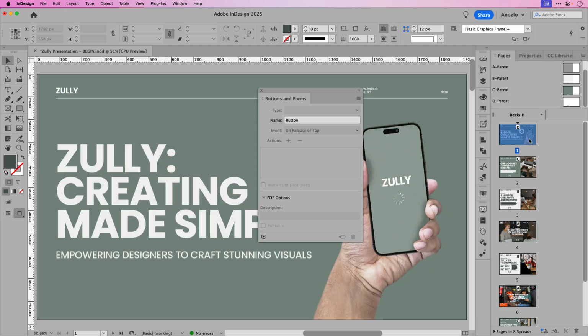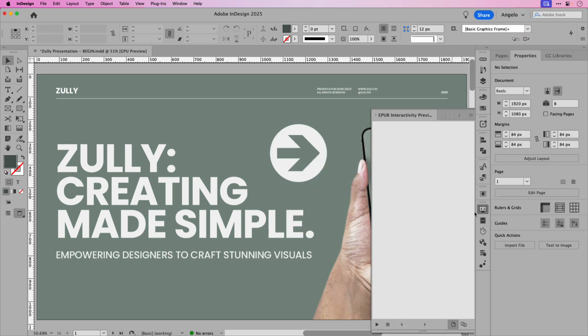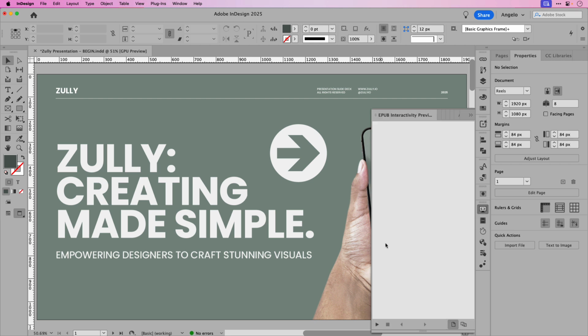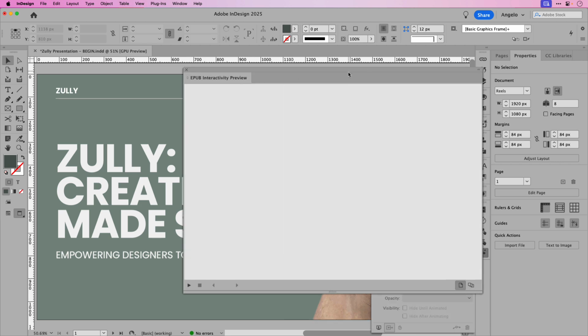So if I go back to page 1, we can actually test out the work in the EPUB preview window. I'm going to reset my workspace here, and I have my EPUB preview window already docked here. You can find it in any of your interactive panels by clicking the bottom left-hand corner of the screen, and you can see that it'll take you to the EPUB preview window. Now I'm going to also tear this off, and I'm going to make it a little bit bigger so we can get a better look at the project when testing it out.